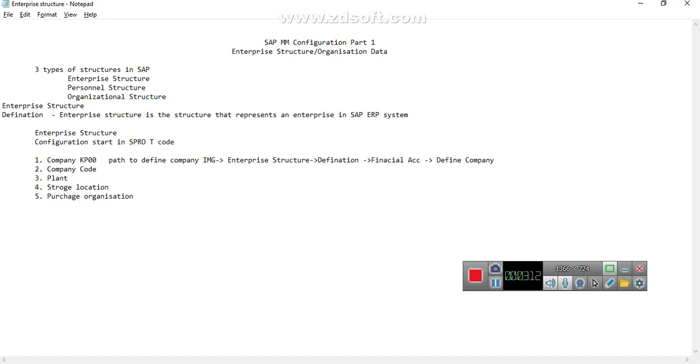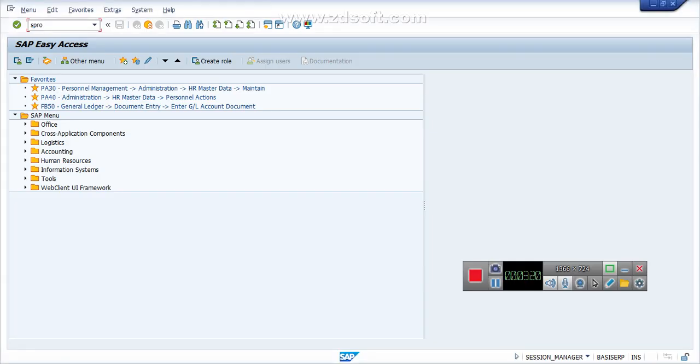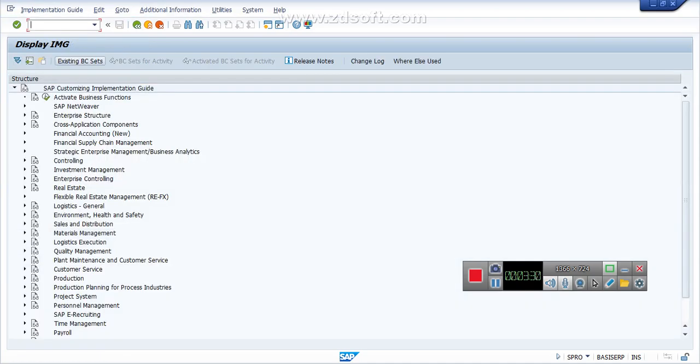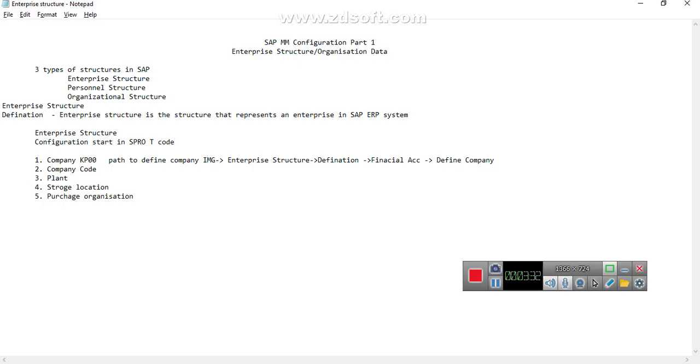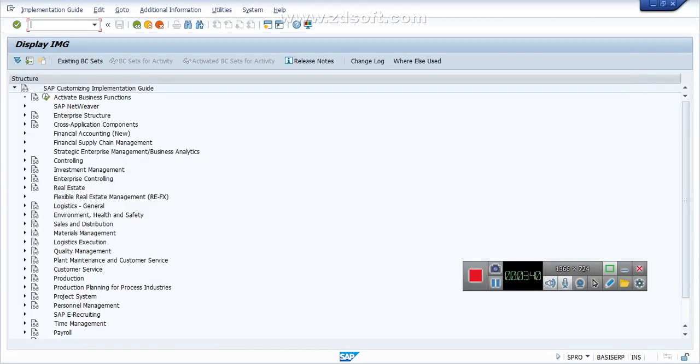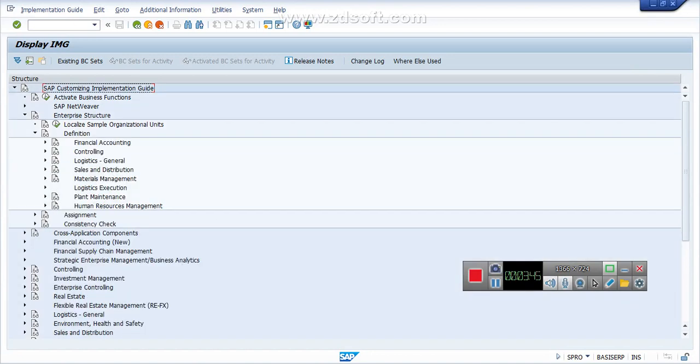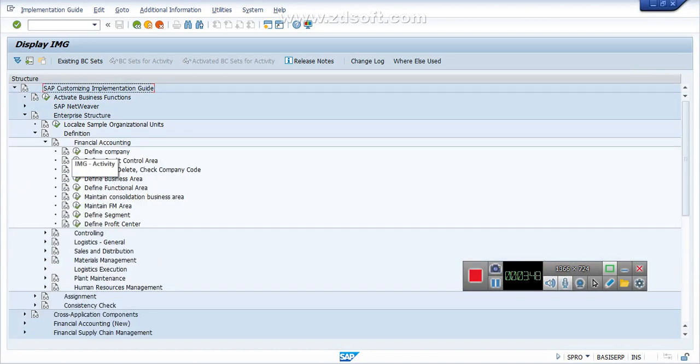The path for company configuration is IMG. When we type the SPRO T code and click enter, first you see SAP Reference IMG. So I will take the short name IMG. Click on IMG, go to enterprise structure, then definition, financial accounting, then find define company. Click on enterprise structure, then definition, financial accounting, define company.